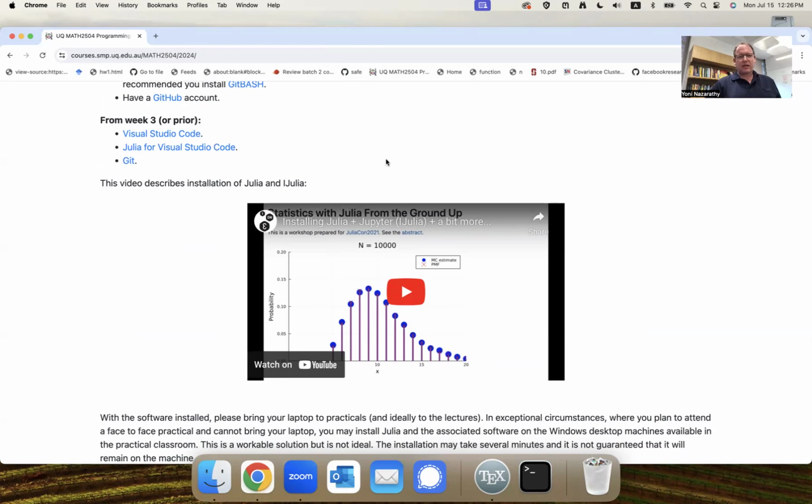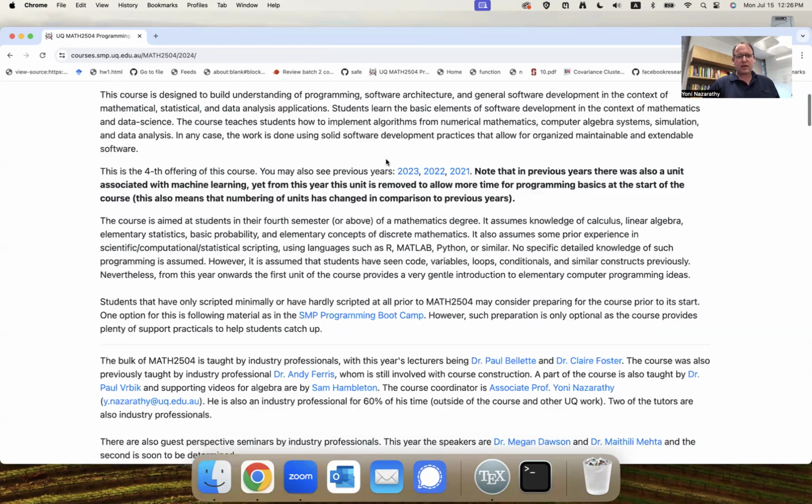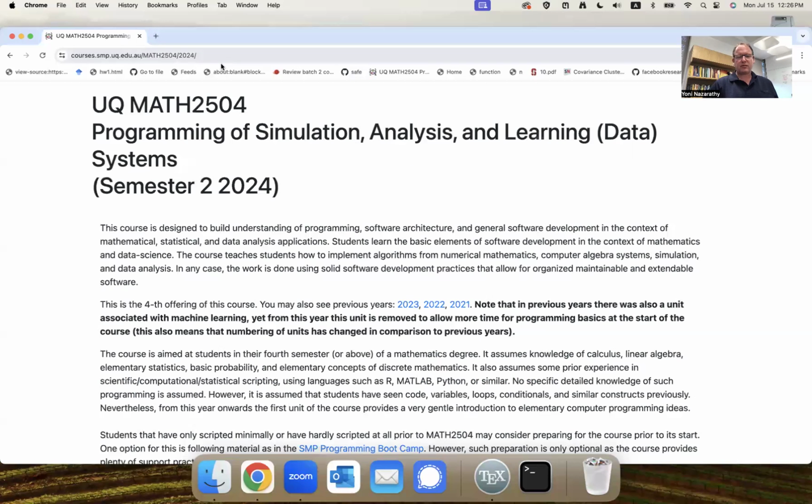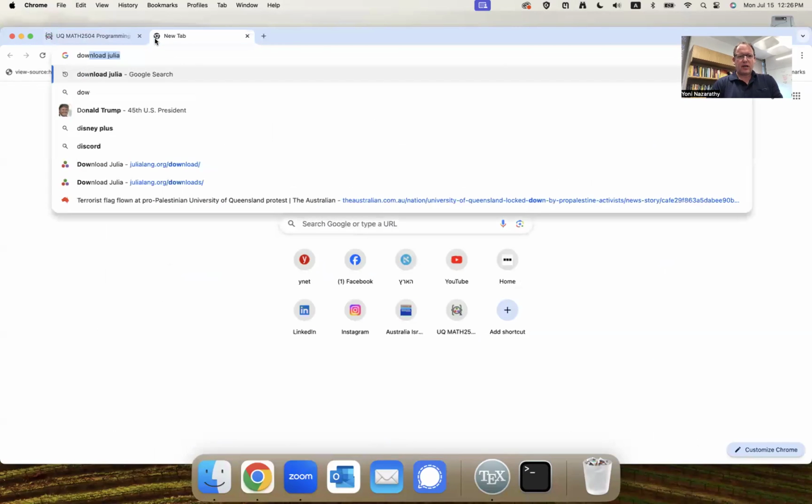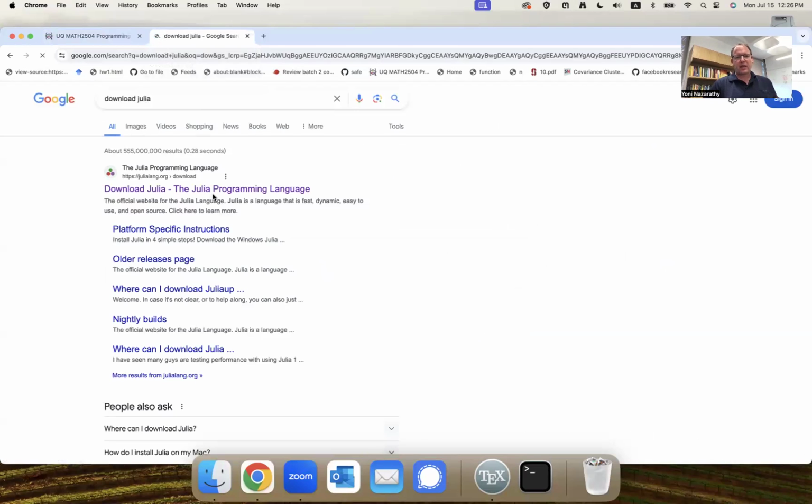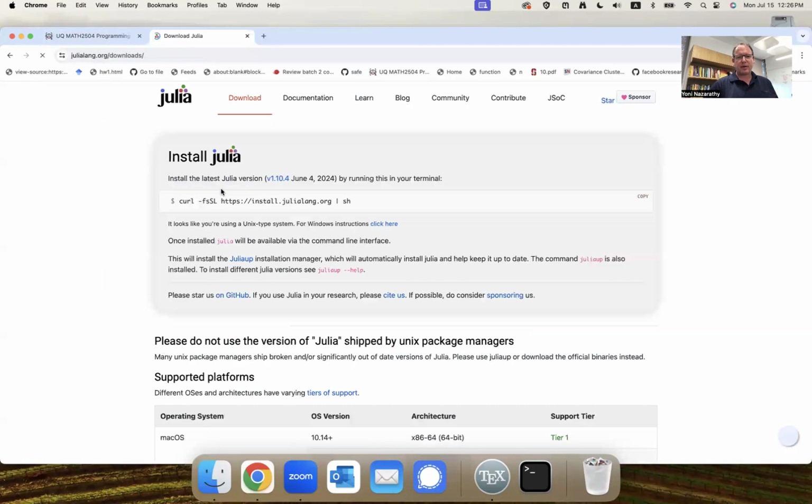So this is all about installing Julia, specifically useful for your course UQ Math 2504, but it's good for installing Julia in general. If I Google download Julia and go to the download Julia webpage, there is now a different way that the Julia community is suggesting to install Julia. It's by running this command in your terminal. They're saying it looks like you're using a Unix type system. If you're using a Windows system, click here.